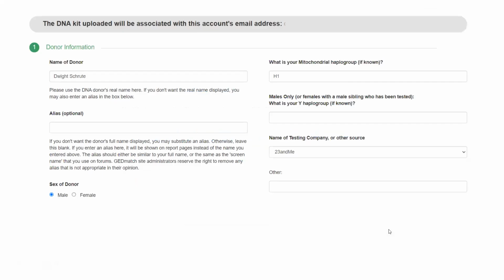At this point, you're going to fill in the information for the person whose kit you're uploading. So if it's your kit, you will put your name here. You can always put an alias, which would display instead of the kit name. Or if it's somebody else's DNA, then you would put their name and their alias. If you have more information, like their mitochondrial haplogroup or their Y haplogroup, you can put that information in.